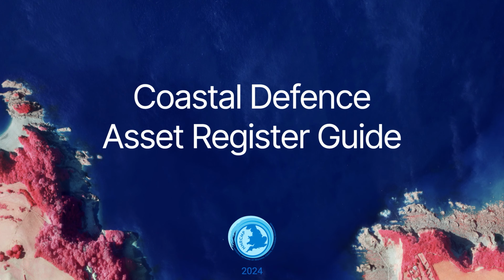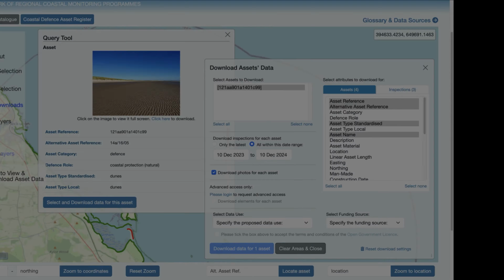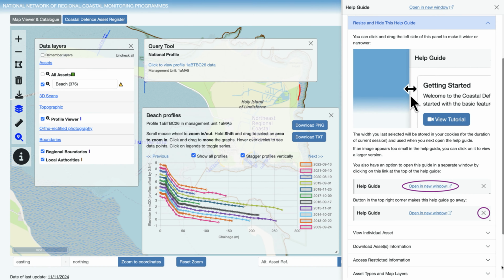Welcome to the Coastal Defence Asset Register Guide. In this guide, you'll learn how to navigate the system, download asset data, access restricted information, and use our help features. We'll also cover our glossary and data sources.